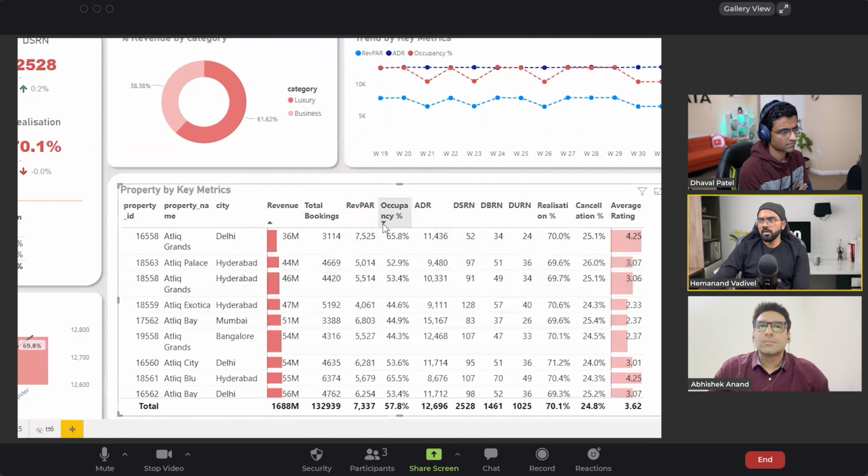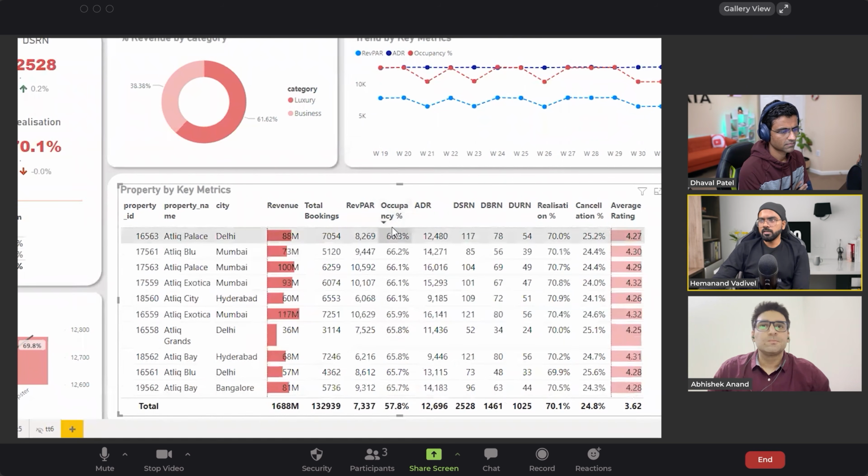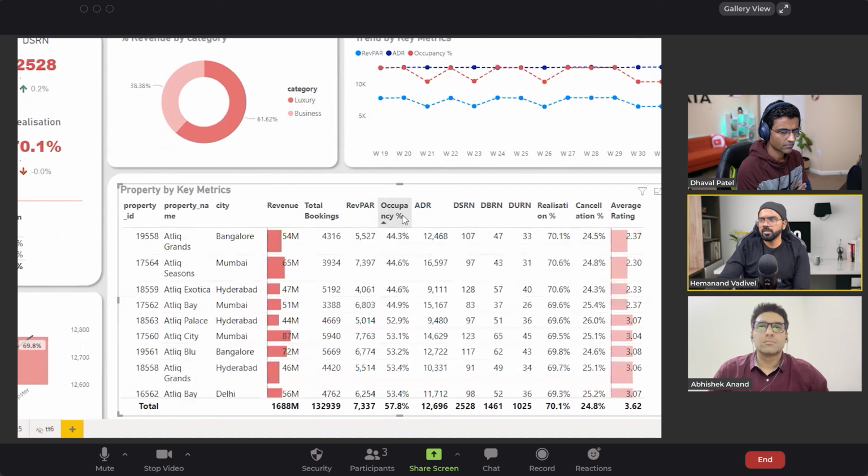I have no filters. Basically, I'm just selecting this metric. When I select this option here, it sorts from top to bottom, from the most occupied place to the lowest occupied place. If I select it again, it's a toggle. It will show me the least occupied place, right? Which is Atlic Grants, Bangalore, which has the least occupancy, 44.3% on an average for the 3 months.